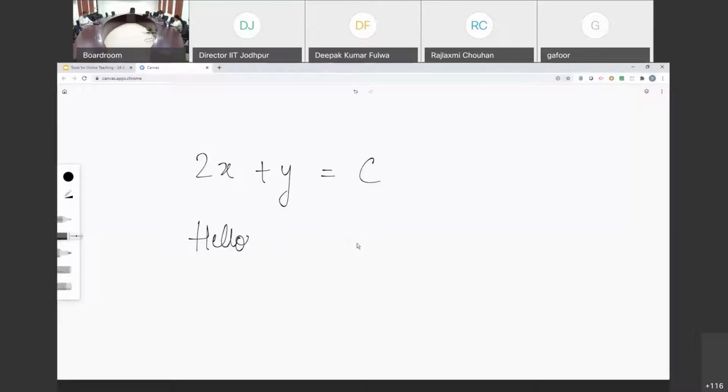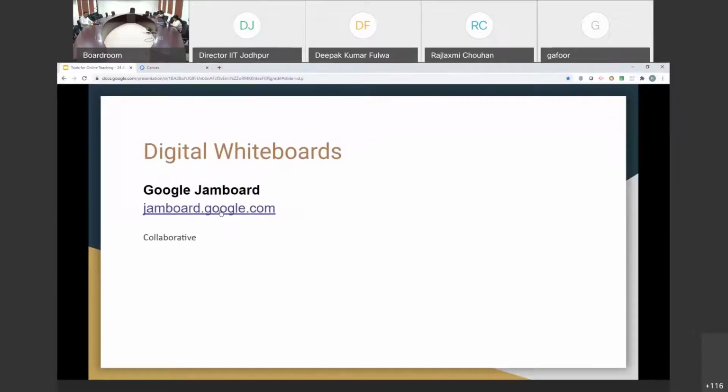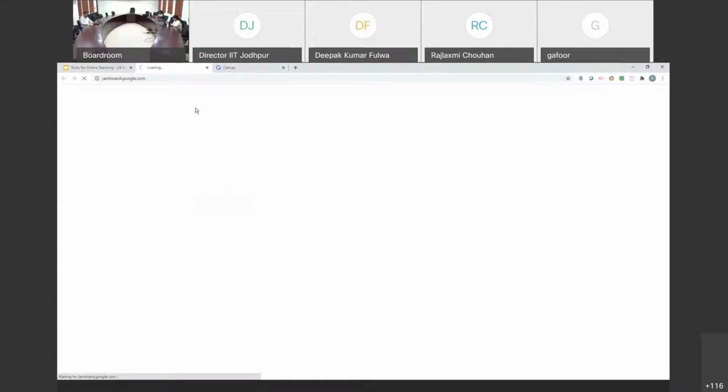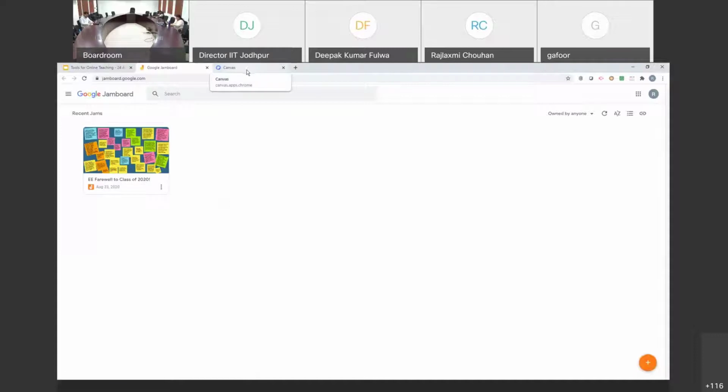This kind of a whiteboard can be used synchronously during your live classes. So when you are sharing screen and you share a Google Chrome tab, you can use this kind of a whiteboard. Another option is Jamboard, jamboard.google.com. Now, the previous one that I showed you, Canvas, is not collaborative. But if you want to make a collaborative whiteboard, that means you also want students to be able to write and scribble, or you want each student to have their own boards, that also can be done by using Jamboard.